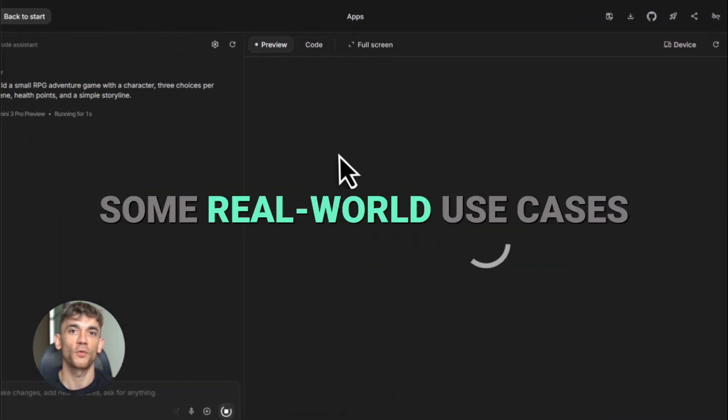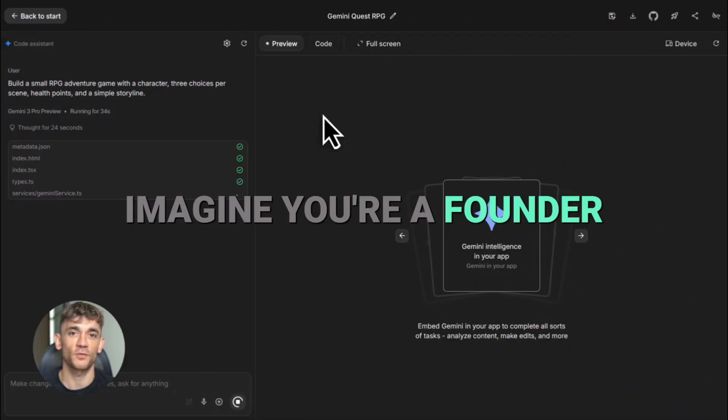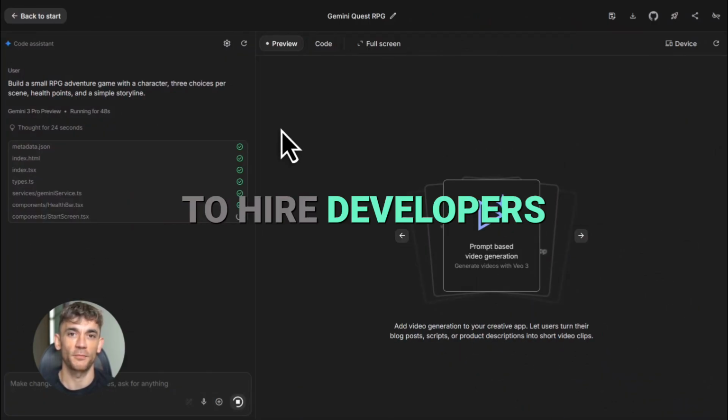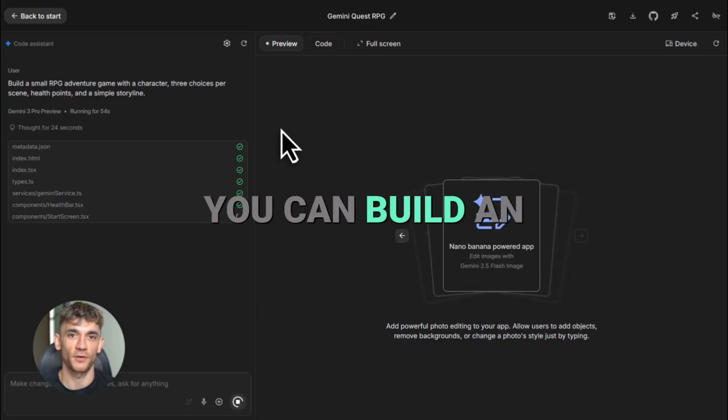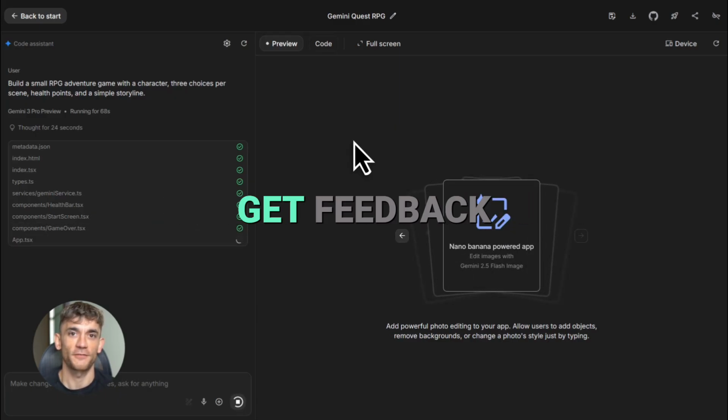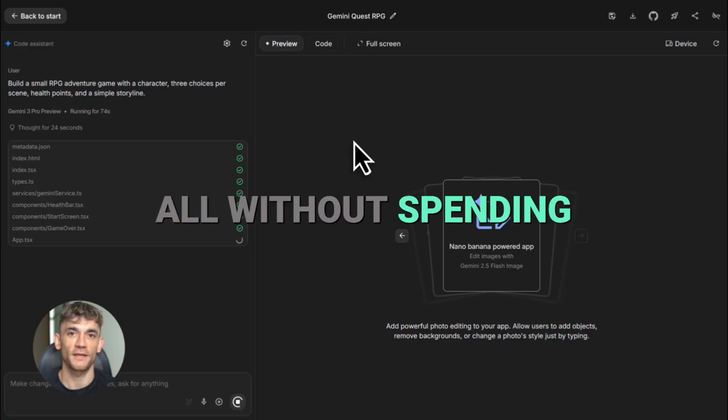Now let's talk about some real world use cases. Imagine you're a founder with an idea, you don't have a technical co-founder, you don't have money to hire developers. With vibe coding, you can build an MVP in hours, you can test your idea, show it to potential customers, get feedback, iterate, all without spending thousands on development.